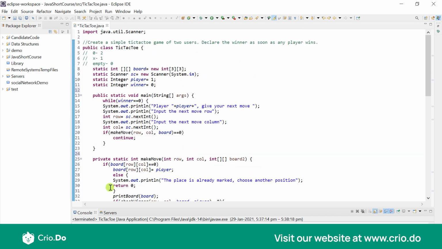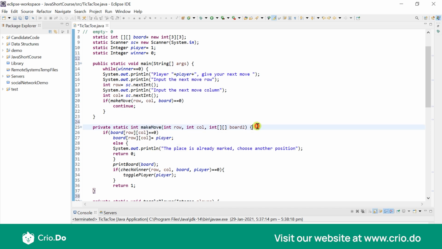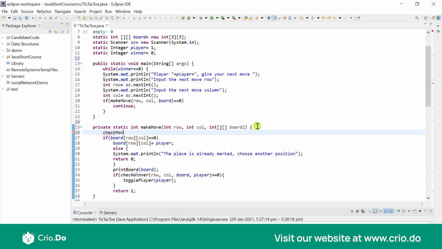Another thing which we can also do is, while we are making a move, we can first check move valid.